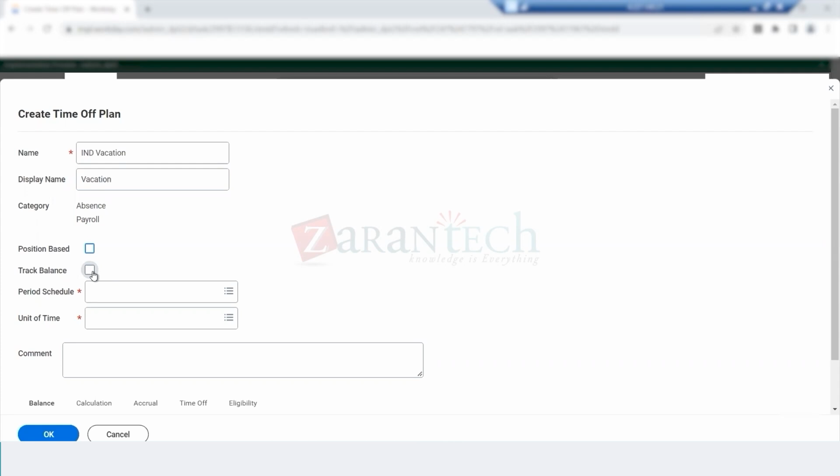Like bereavement. During 2020, we were not tracking balance for COVID leave. Correct. At that point of time, some companies used to avoid this. Employees should not track their balance. We are not tracking balance. Employees should not see what balances they are taking.